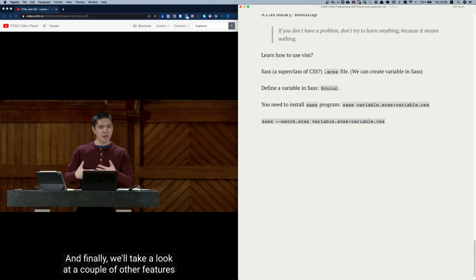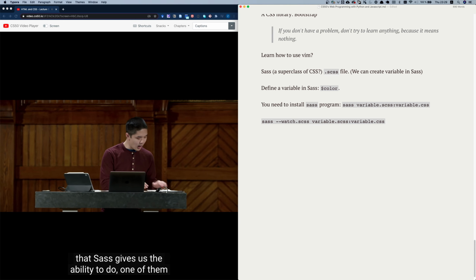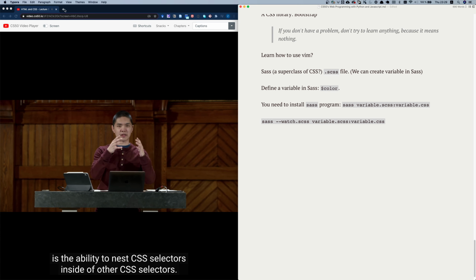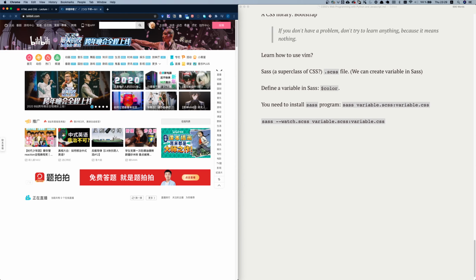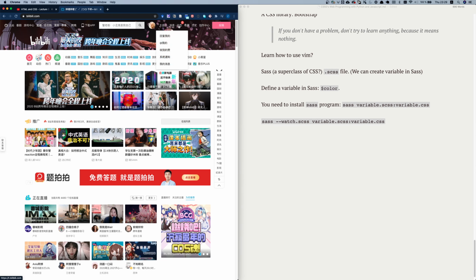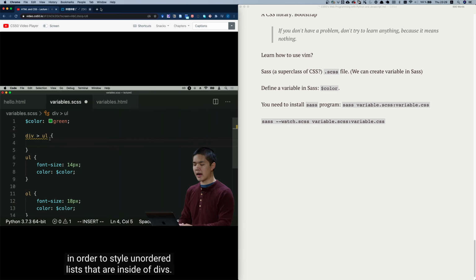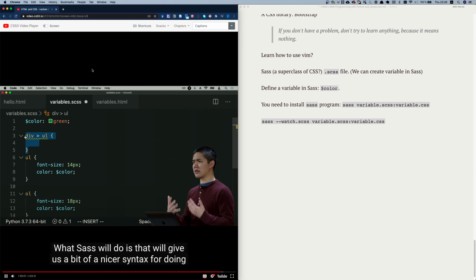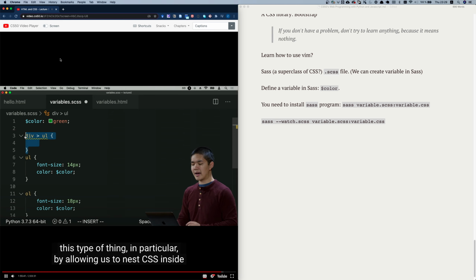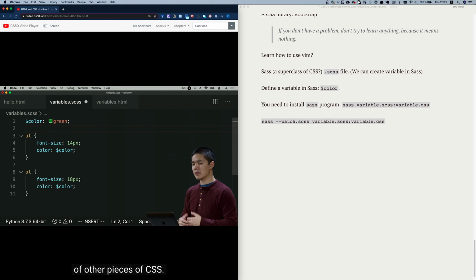And finally, we'll take a look at a couple of other features that Sass gives us the ability to do. One of them is the ability to nest CSS selectors inside of other CSS selectors. So one thing you've seen so far, for example, is that in CSS, if I wanted to style all of the unordered lists that are inside of divs, I could say div, arrow, unordered list, in order to style unordered lists that are inside of divs. What Sass will do is give us a bit of a nicer syntax for doing this type of thing, in particular by allowing us to nest CSS inside of other pieces of CSS.